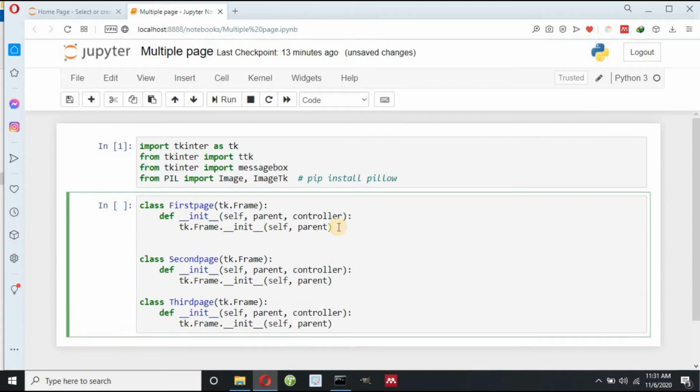Now let me define one label equals tk.Label. Let me write here self. Self means in this first page I have to define the label. Let me write text equals First Page, because this is my first page. And I can define the font also, suppose Arial bold, you can define any font you like, and the size, suppose 30.